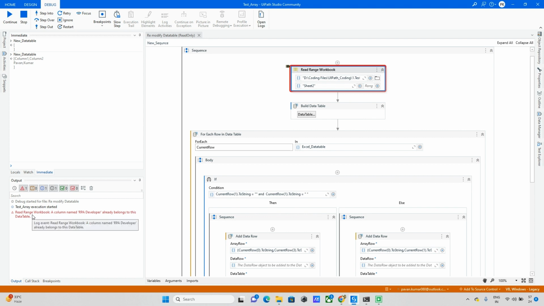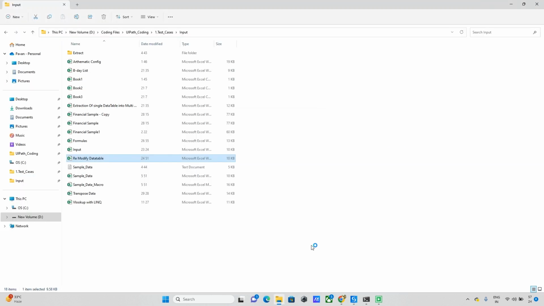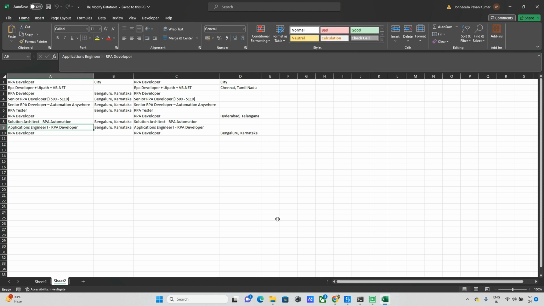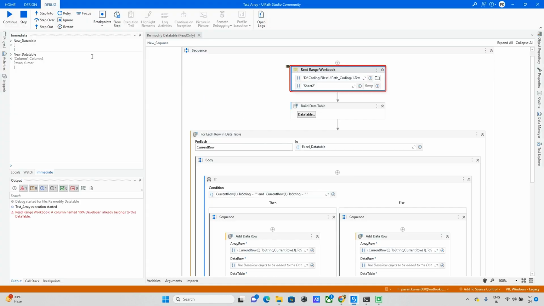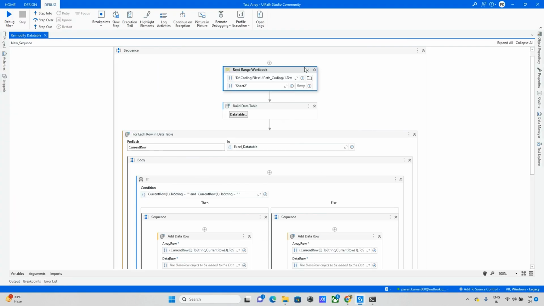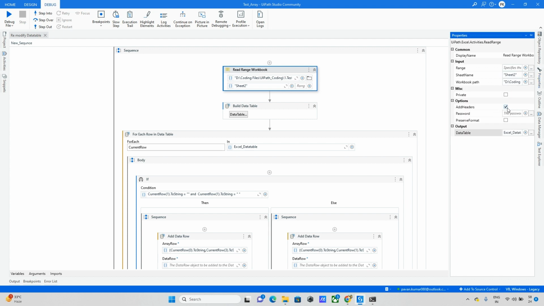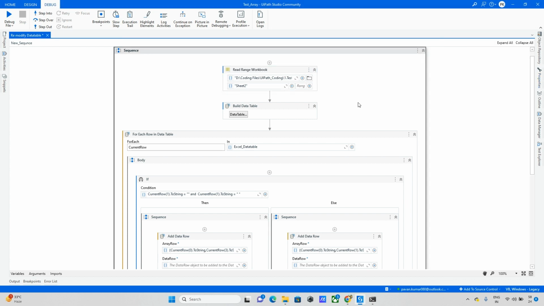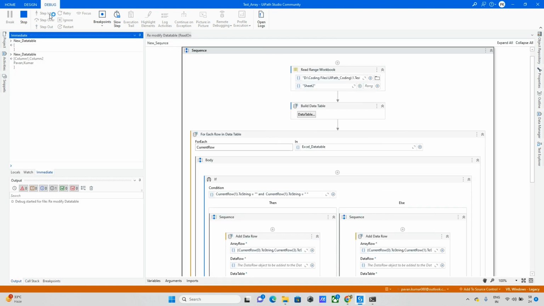Okay, here it's got one error. Let me open what data is there. Here you can see this RPA developer and RPA developer. These are the duplicates, so that's why it got the error. So if you want to avoid the duplicates, I mean duplicate headers, just go here and remove these headers. Okay, now let me run.